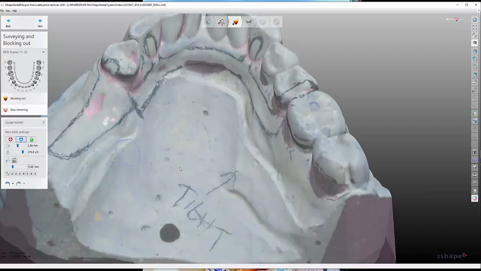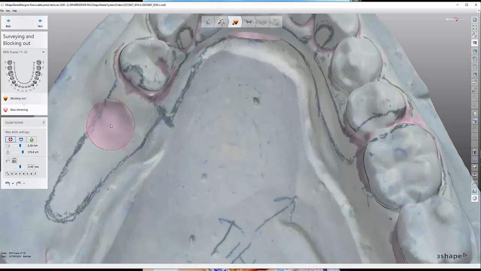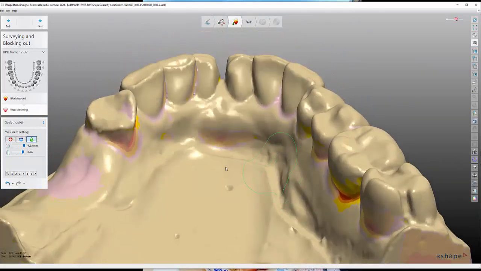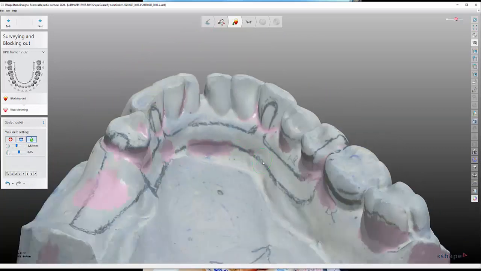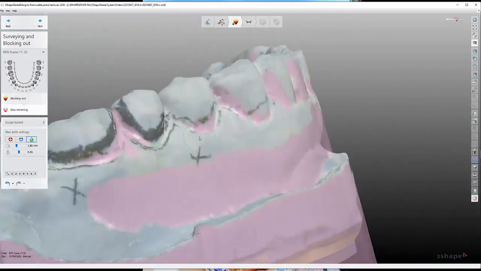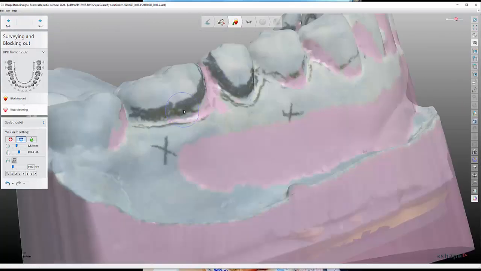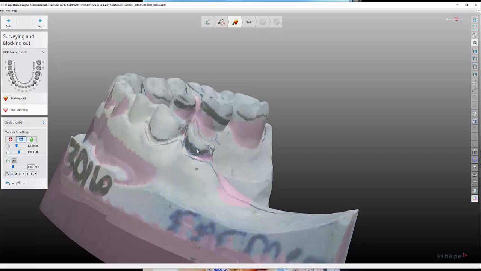So just looking at this case, I would add a little additional block out here. Maybe a little here. Okay, looks good.